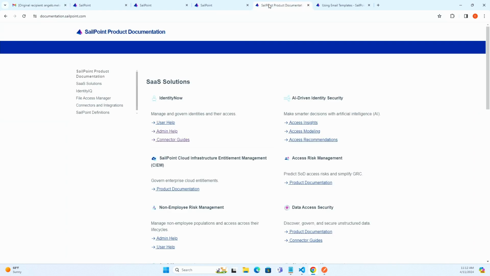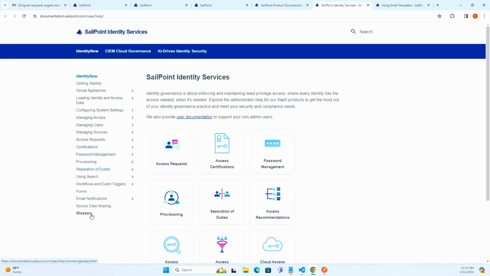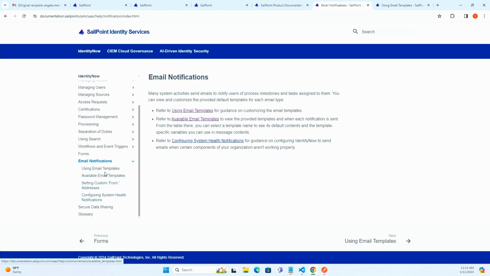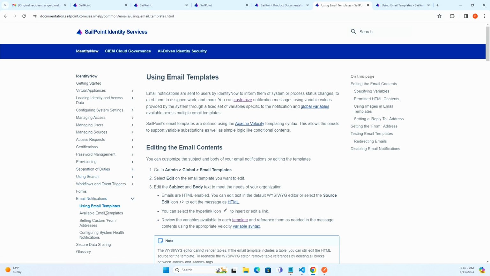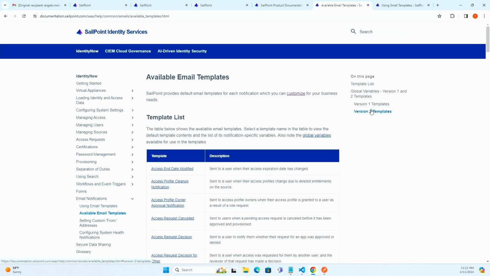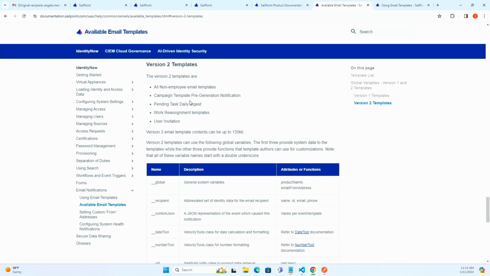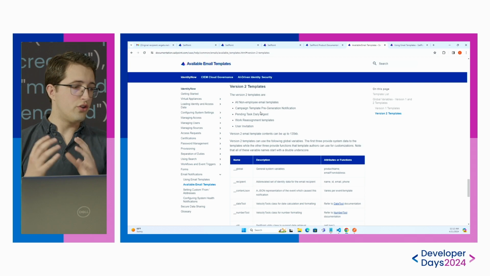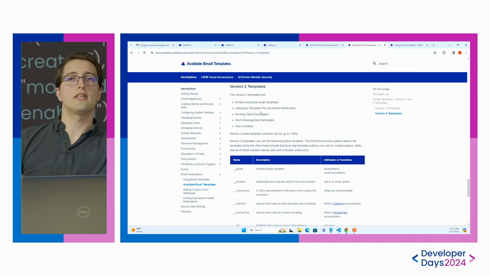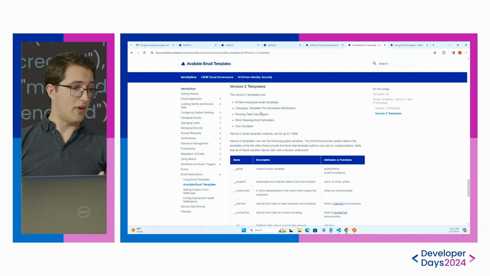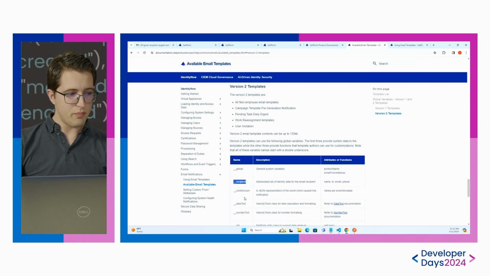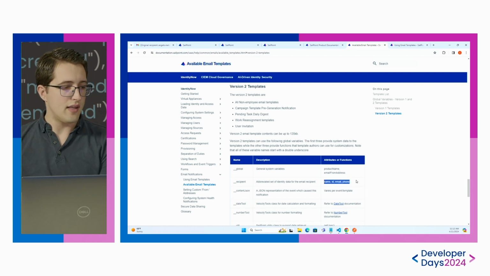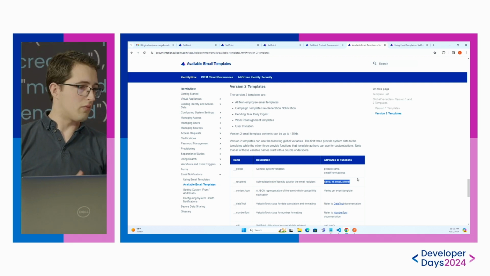This has to do with the fact, if you go to the documentation again, that specific email template is, let's see, available email templates. There are version 1 and version 2 email templates. The version 2 templates have a couple of newer email templates, and they don't have the user variable, and therefore we can't get the mail setting custom identity attribute from it. It does have recipient, but this one has name, ID, email, and phone, so the newer email templates are not possible to use this functionality for, at least not yet.